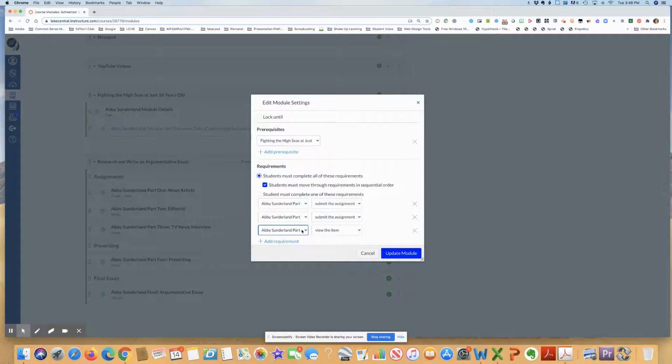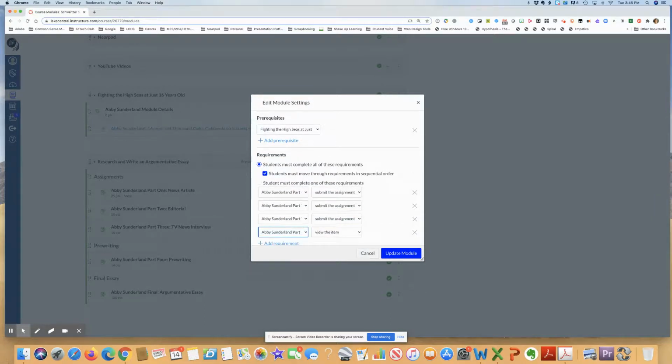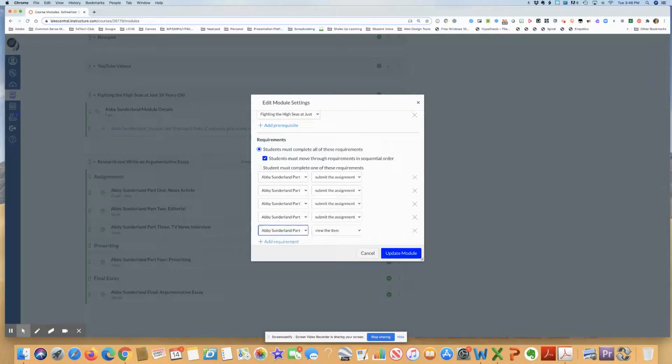To continue, click on Add Requirement. I'm going to choose Part 3. It does require them to submit the assignment. Part 4, the pre-writing is also something that they have to submit, as well as the final argumentative essay, which they will have to submit. Once students have submitted Part 1, Part 2 will open. Once students submit Part 2, Part 3 will open, and so on.